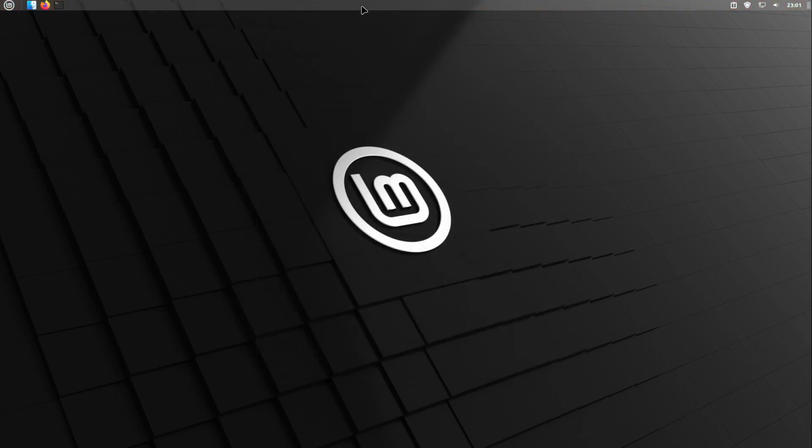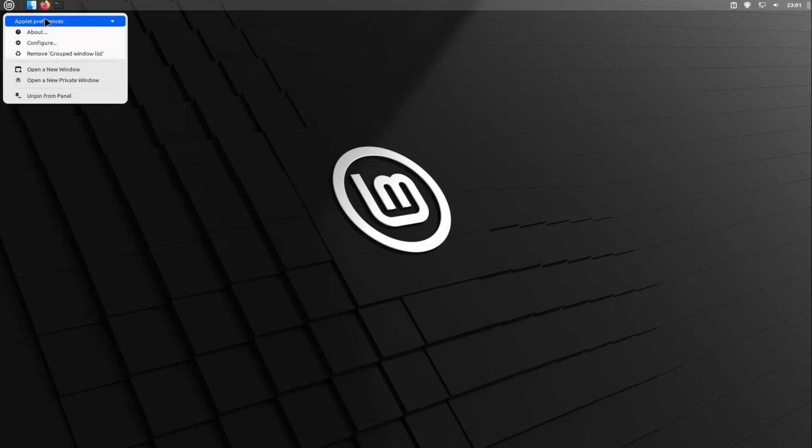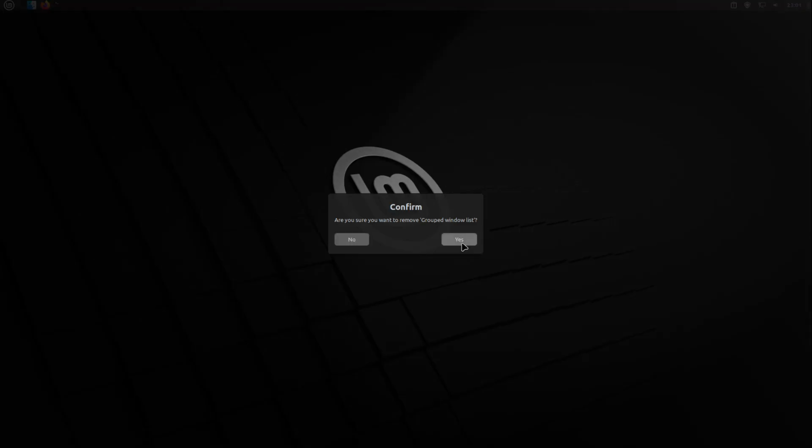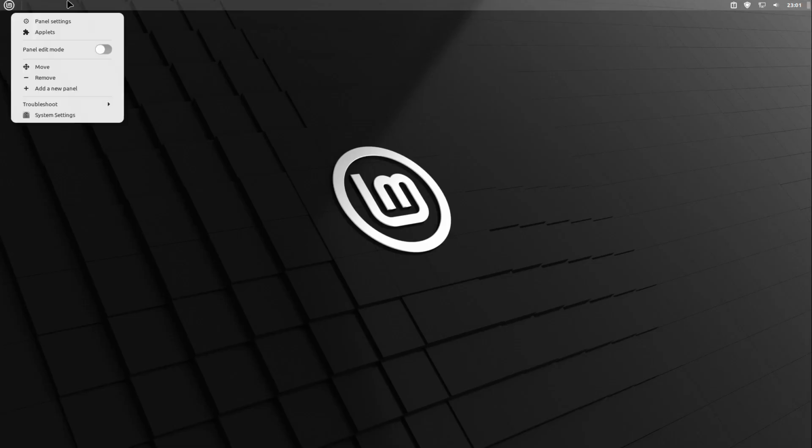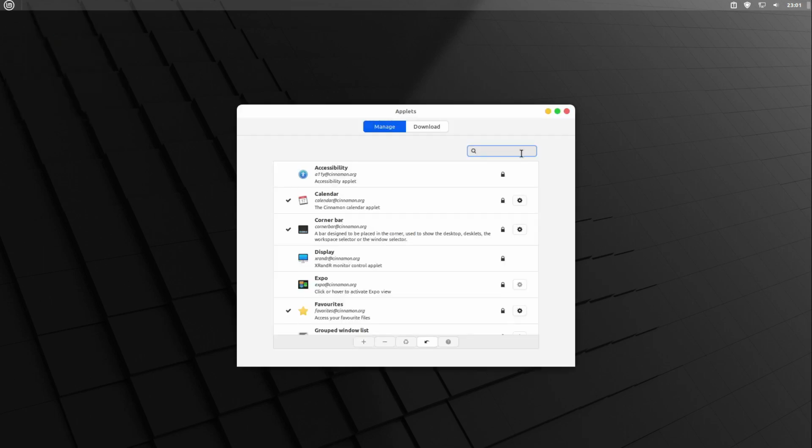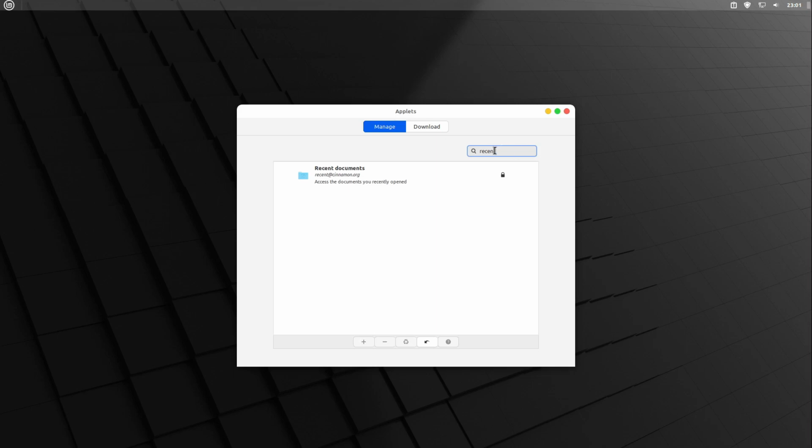Let us finish our panel here. I right click my icons on the upper left, select applet preferences and remove the grouped window list. And I confirm that one. Now I right click on the panel again and select applet. Under applet I choose recent documents and select plus.